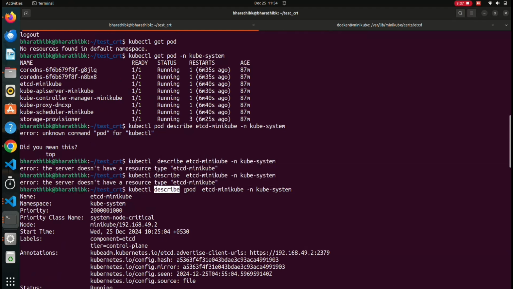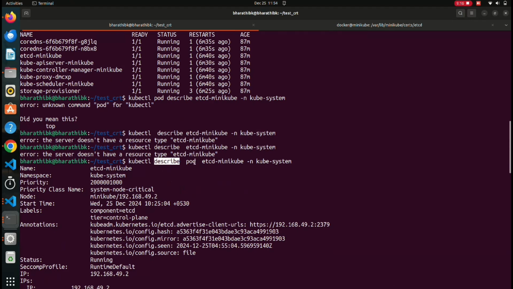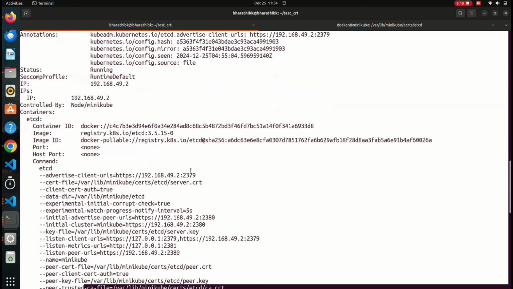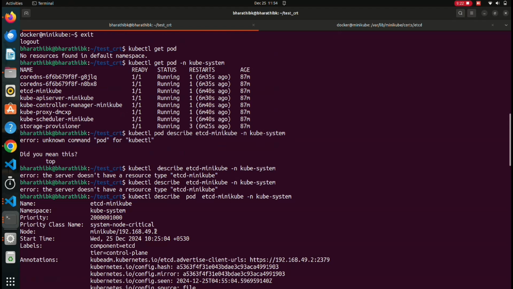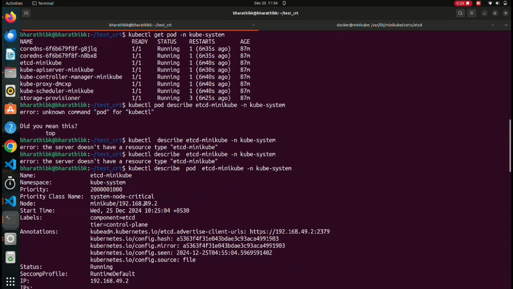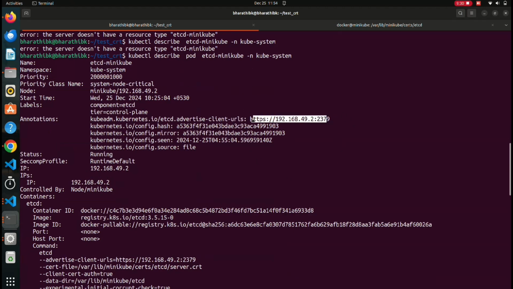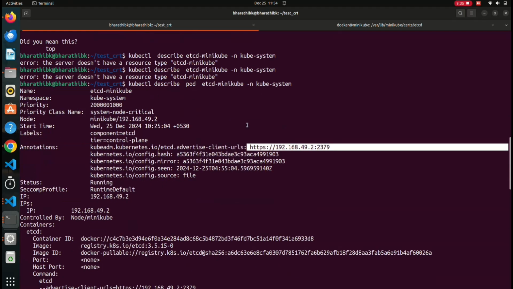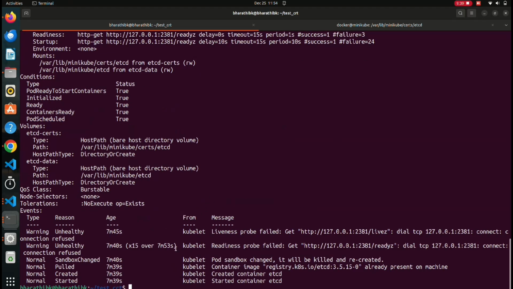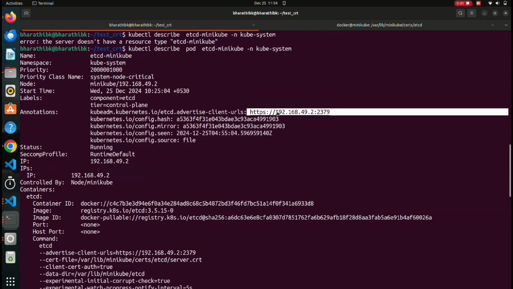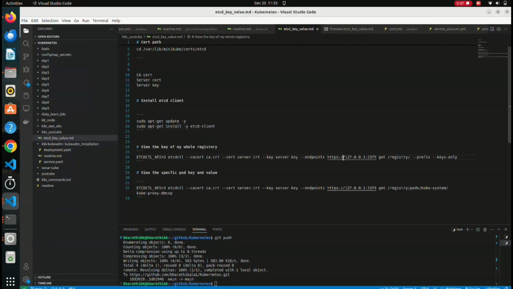So kubectl describe pod, and I want to describe this etcd-minikube. So what this command does, it describes all the pod information. So this is the pod information of my etcd. My etcd is running on 192.168.49.2 on this port. Okay, so if you are trying to access your etcd database in the minikube environment, here you're supposed to add 127.0.0.1 like this.